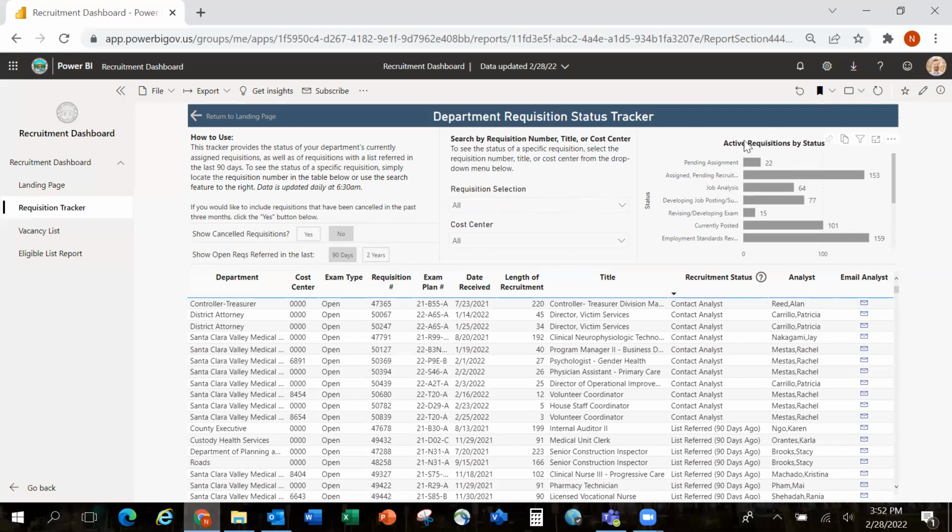And then in the top right, you've got this graph that talks about active requisitions by status. So pending assignment or assigned pending recruitment plan or job analysis, kind of where it is in the stage of the recruitment. One thing to note here is that I can see all of HR's recruitments and requisitions that are currently going on right now. Yours shouldn't be this busy, but this is a good area to kind of click and see.